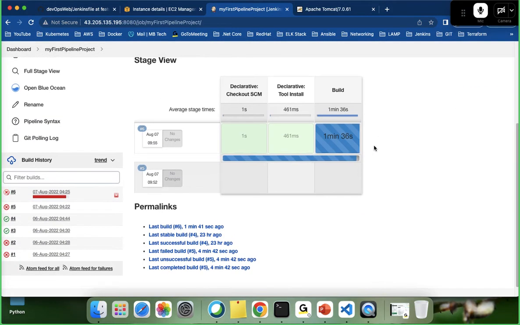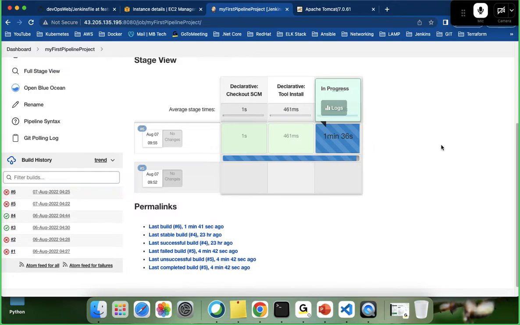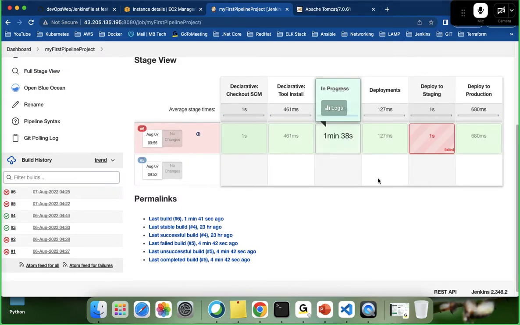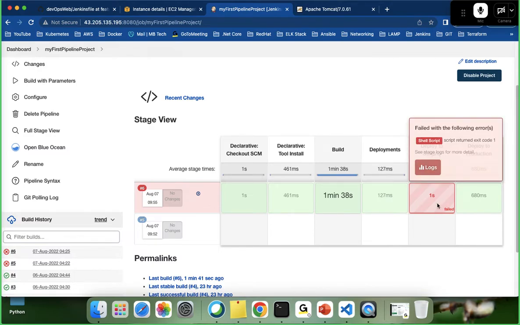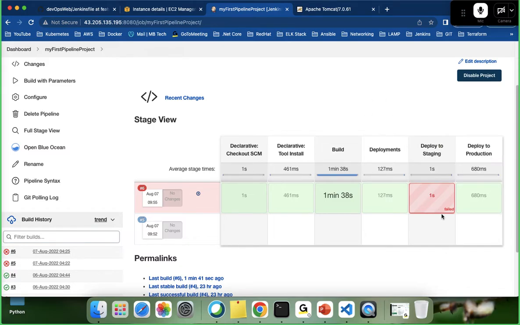The build is still running, and it has taken 1 minute 30 seconds already. Okay, so you can see here, the build is done. Next, the staged deployment started, but it ran in parallel, and deploy to staging failed. That is what I was also expecting. So how will you check the logs here?